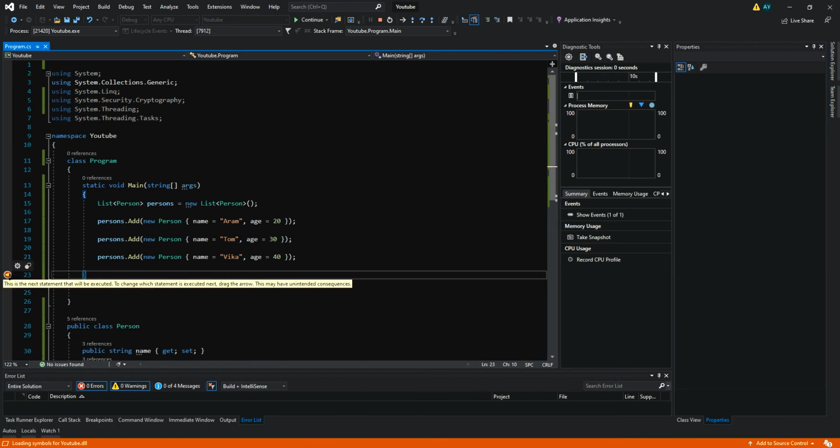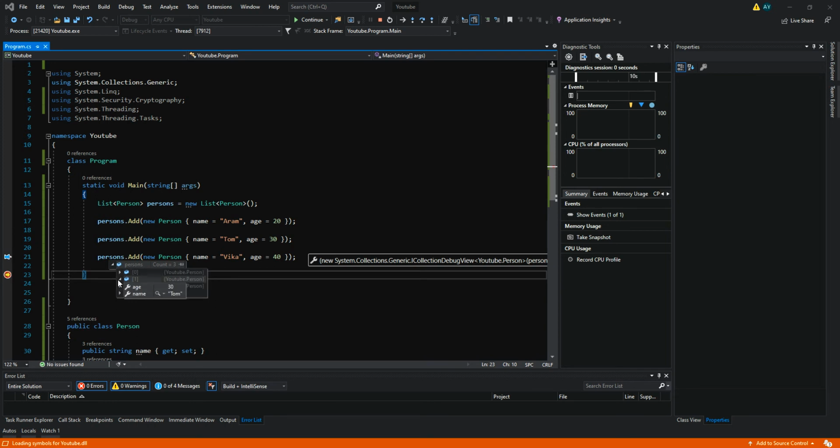So I have a breakpoint here. If I look at the object, we have a list of three different objects. Now if I open one of the objects, we can see age and name. If we open the next, we can see the age and name, and the third one also has age and name.